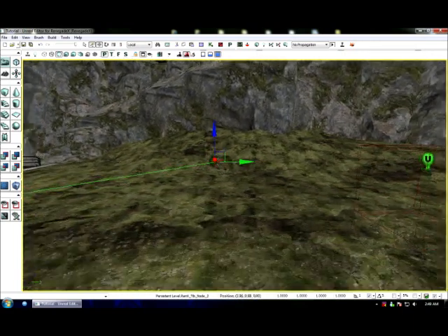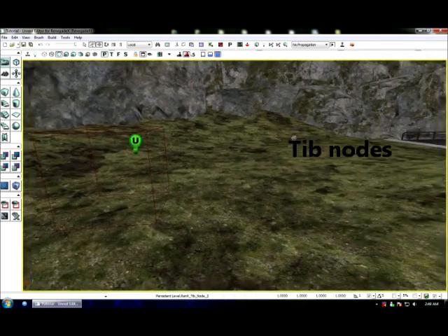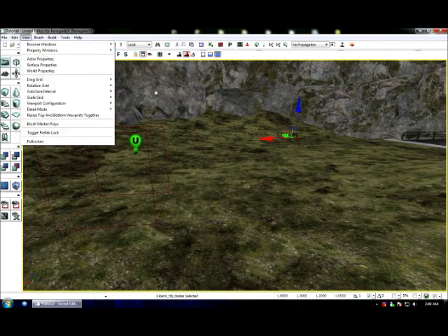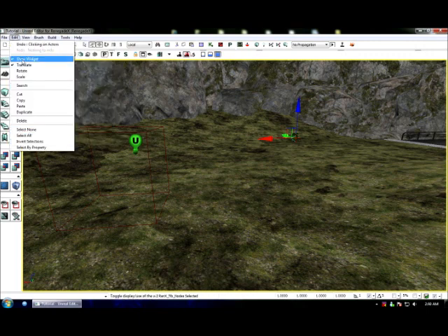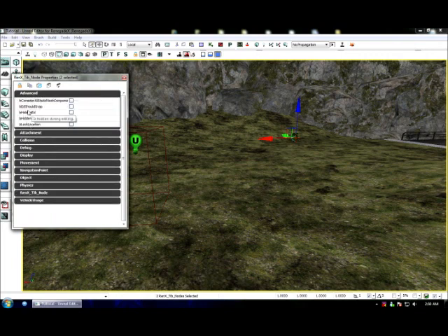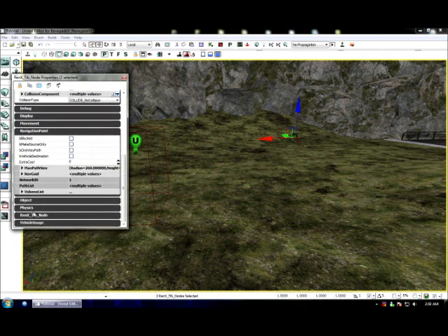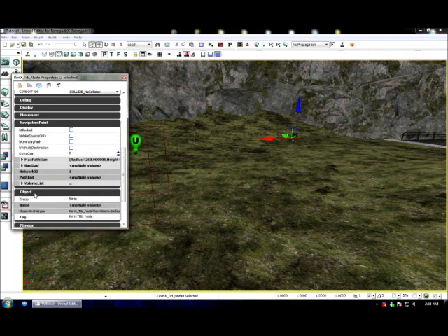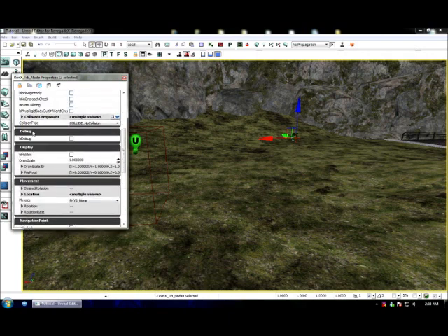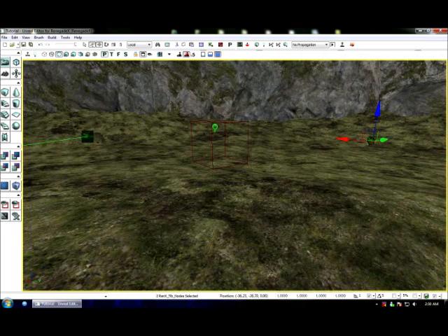These apples have to be set to hidden in game because they show in game. I forgot to mention this before. So if we go to actor properties, go to actor... be hidden. No, not be hidden. Somewhere around here. Ah, display, be hidden. Here we go. And then they'll be hidden in game.